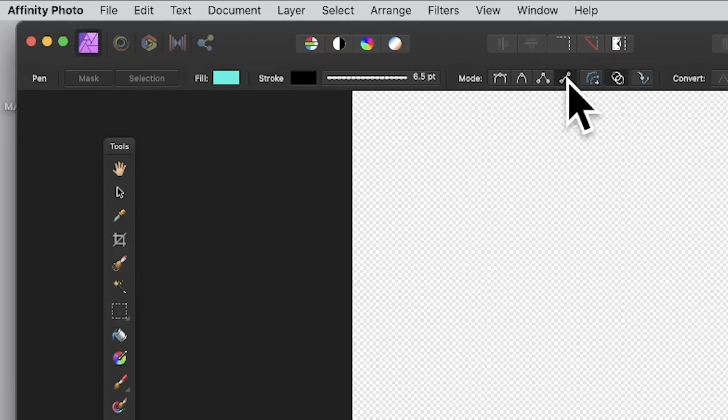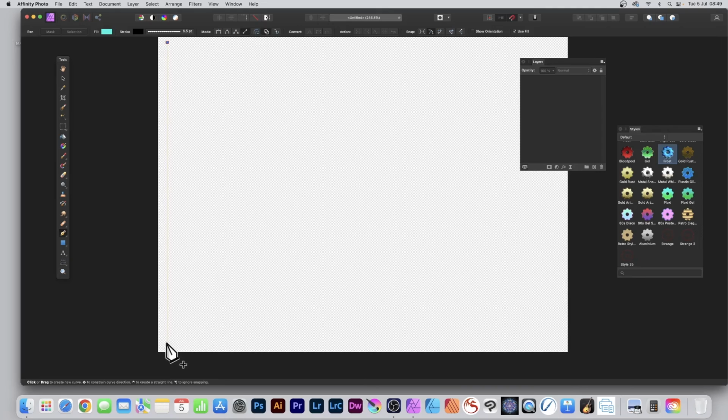Mode. Make certain you use this one. Line mode. Just makes it so much easier to use. So line mode, and click there. And hold down the shift, and click down the bottom. And you can see straight away you've got your line.